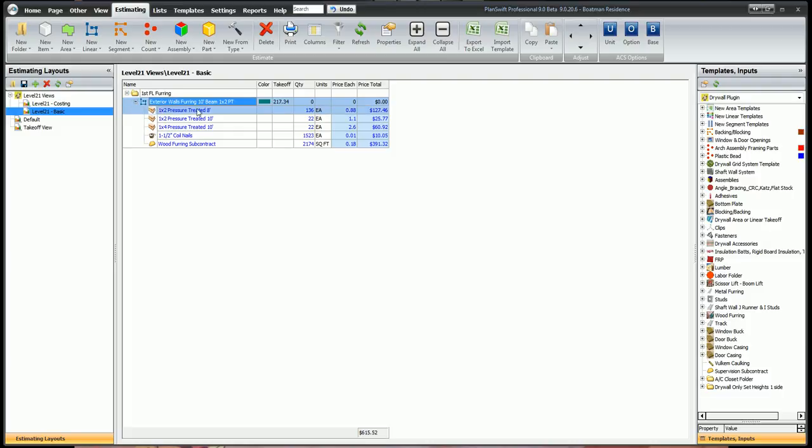Okay. Now I'll expand that folder and take a look at this. 1x2 pressure treated 8-foot, I need 136 pieces, 88 cents each, total price. 1x2 10 foot pieces, 22 pieces. 1x4, 22 pieces, $2.60 each. Coil nails, $1,500, and my labor. Okay, so I'm happy with this. And another thing is, I don't have a bunch of different columns showing here when I do my takeoff.